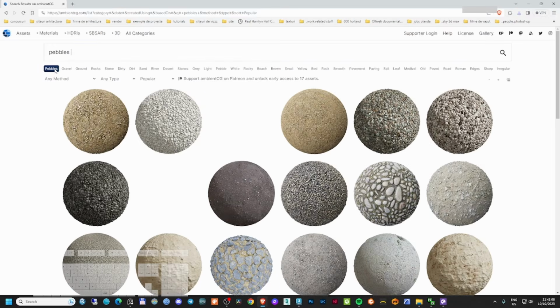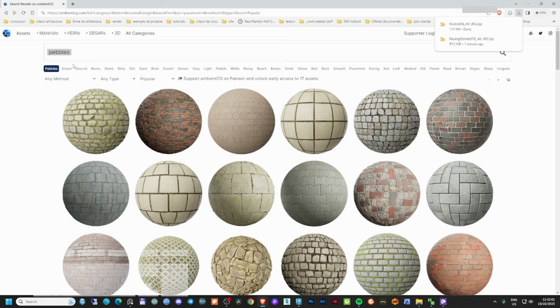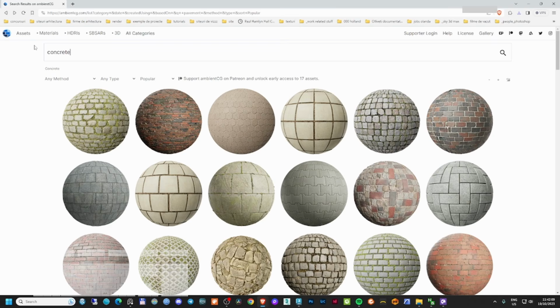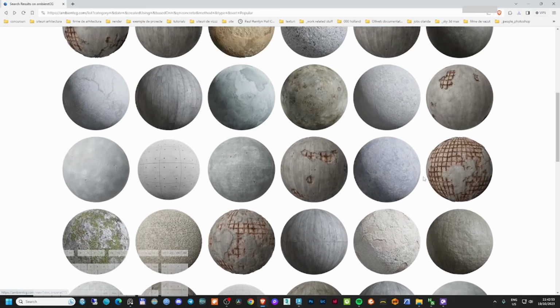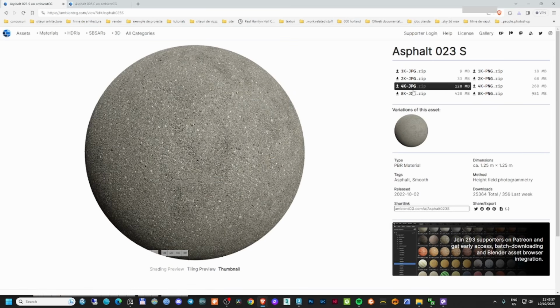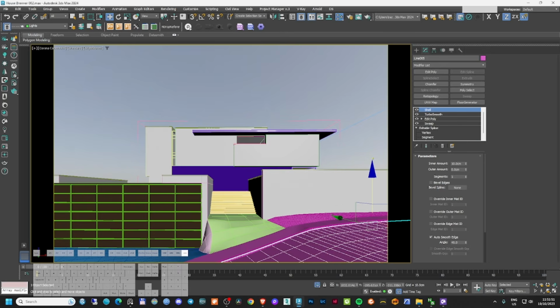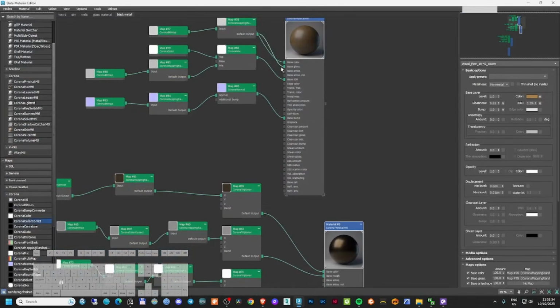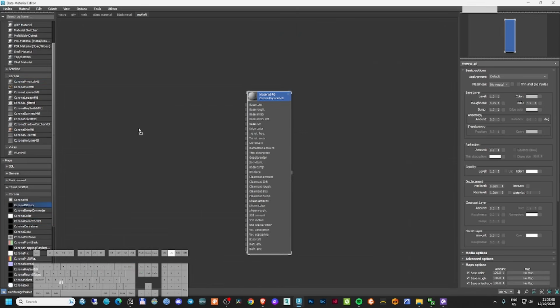See some pebbles. Yeah, I don't like those. This could be fine. Some concrete I need also. Need also concrete texture for this detail. Let's see one. This could work. And this for the sidewalk. Okay, let's start with the rest of the materials. Asphalt, Corona Physical, Corona Bitmap.